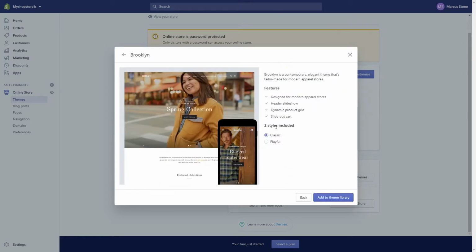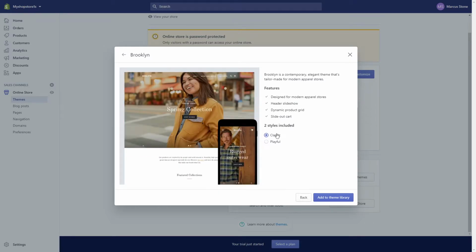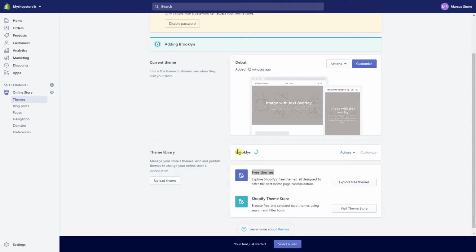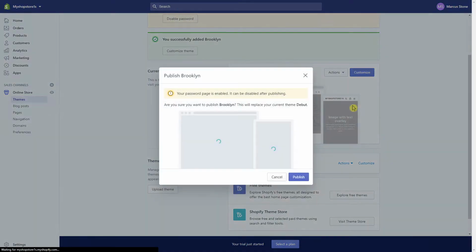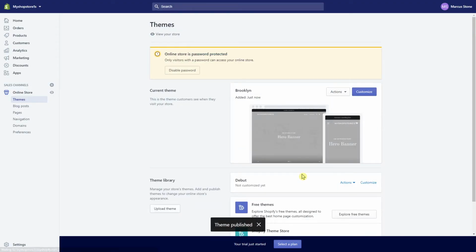It doesn't really matter which one you choose, just choose which one you like. You can change the styles, including classic and playful. I'm going with classic. Add to the theme library, and then we're going to select the Brooklyn here. Let's wait until it loads. And now just click actions, publish. Yes, we want to publish our website.